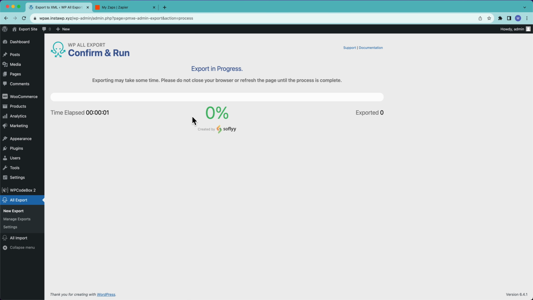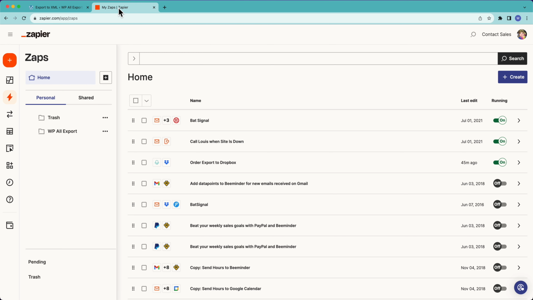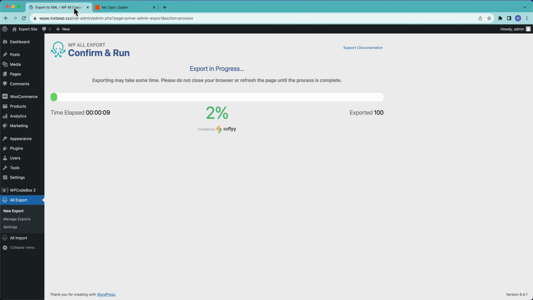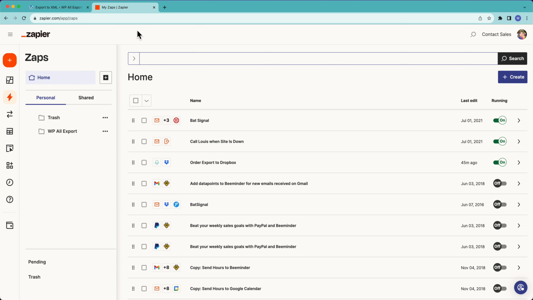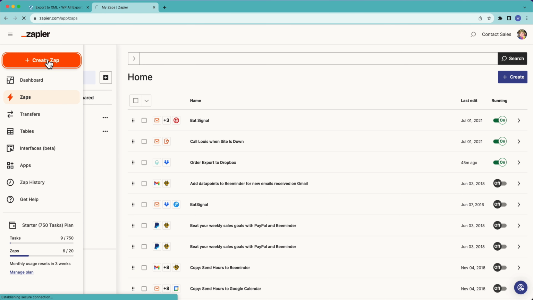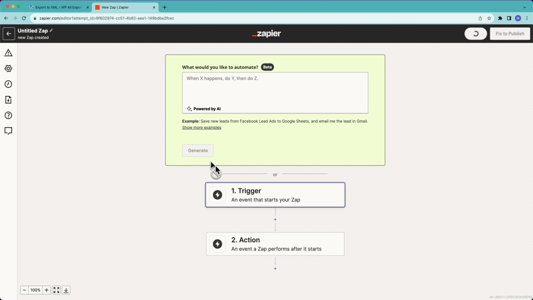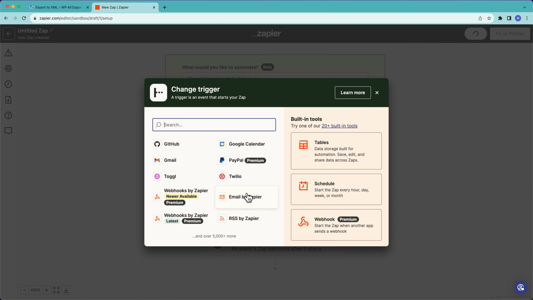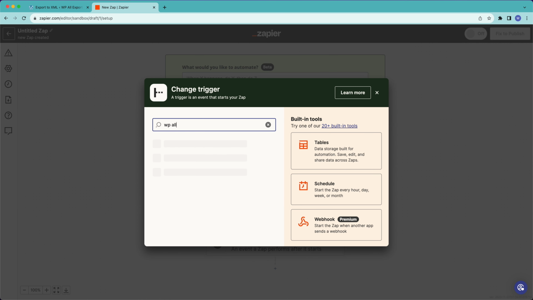And this is going to take a few minutes to run. While that's going, I'm going to go over here and get my Zap set up. So this is Zapier, and with Zapier, we're able to integrate with WP All Export. So every time this export finishes, we can do stuff over here in Zapier. So we're going to create a Zap, and then our trigger is going to be WP All Export.